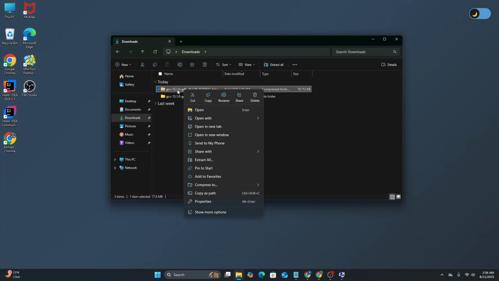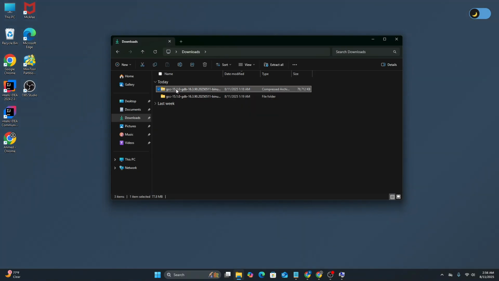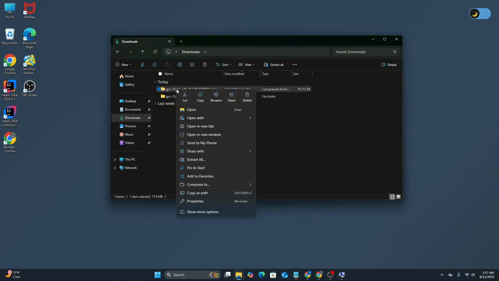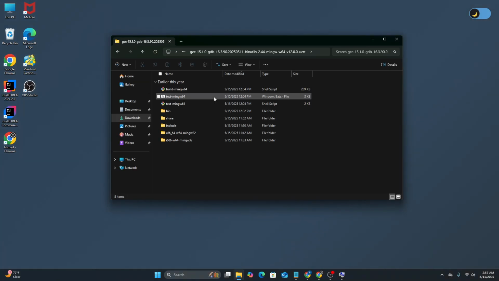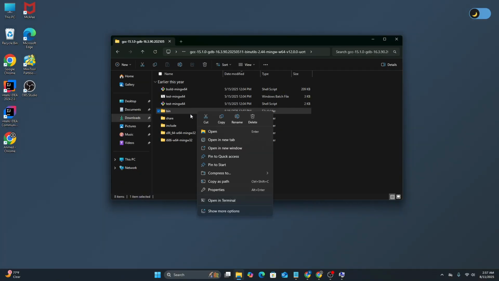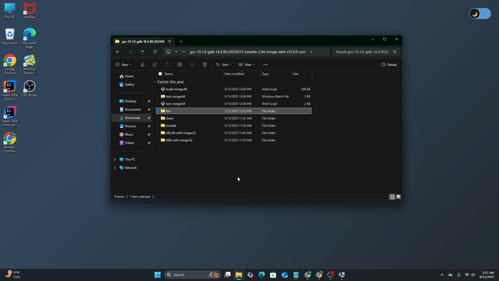If you go ahead and see this zip file here that comes up after you download it, you can press extract all, and that's what gives you the extracted folder. So when you go to that extracted folder and open it up, we want to actually go to this bin folder within that and copy as path.